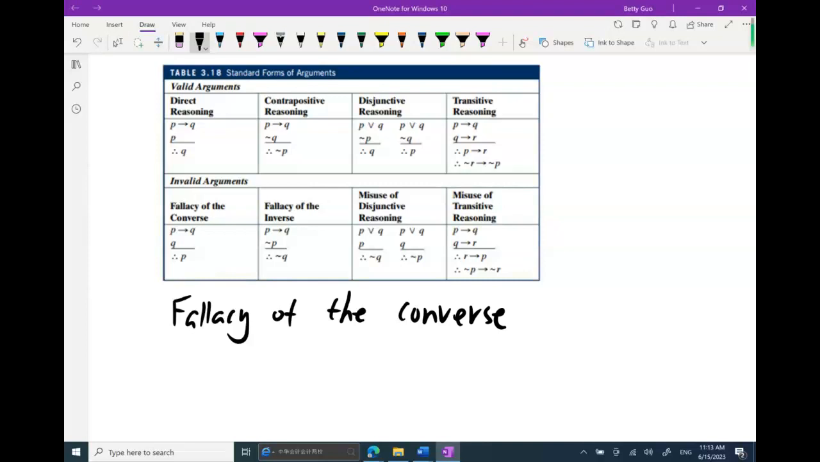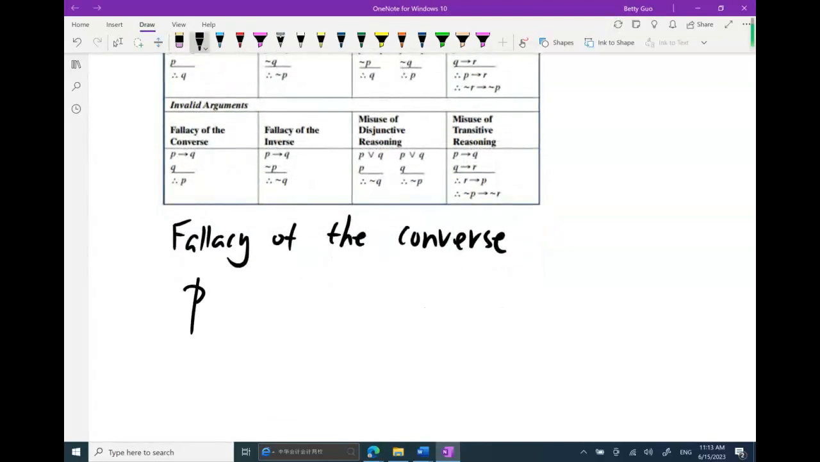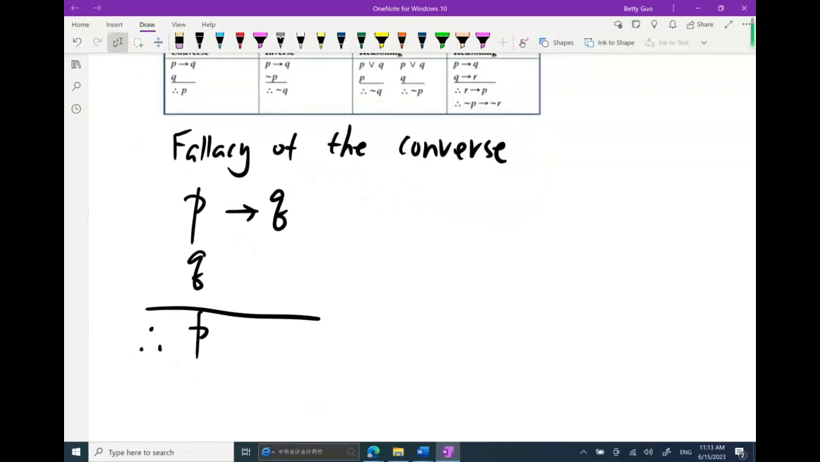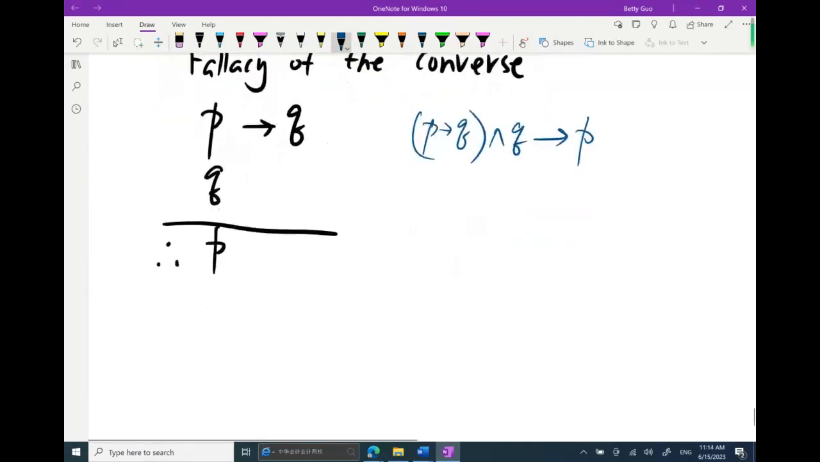I just gave you an example to prove that, right? P is raining. Q is the grass outdoors got wet. Now the grass got wet. Can we say it's raining? Not necessarily, right? Maybe it's not raining. Maybe you just watered the grass. Let's prove it. Let's translate it first. P implies Q, and Q gives us the conclusion P.